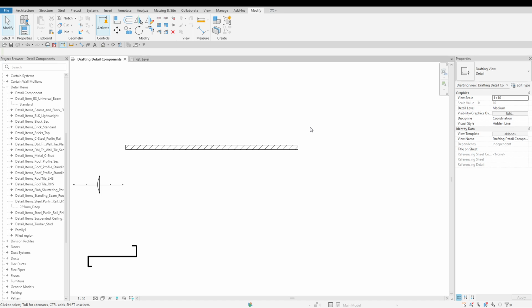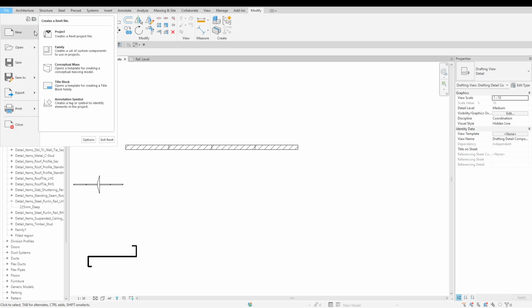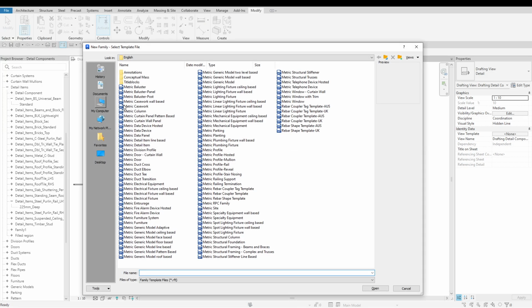First, create a new family using the Metric Detail Item Line-based template. This template is specifically designed for components that need to stretch along a defined path, ideal for materials like insulation, trim, or in this case, our plywood detail.